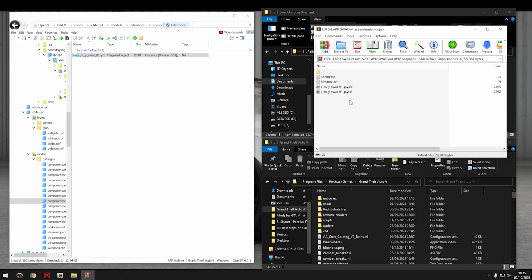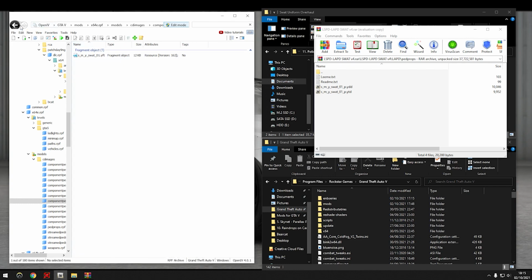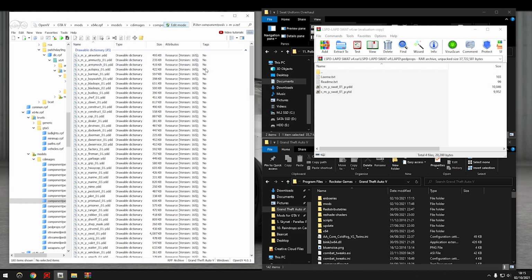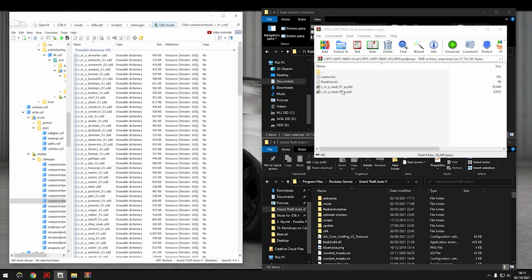The ped props, so that'll be like body armor and things like that. That is located in, I think it's the same folder. Yeah, it's in the same folder. My apologies. So component peds SMY.rpf. Just double check. Search for this.